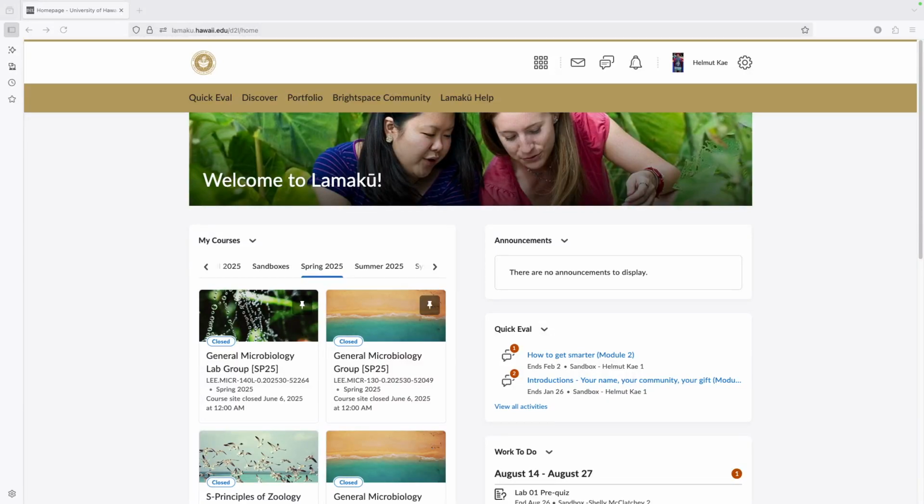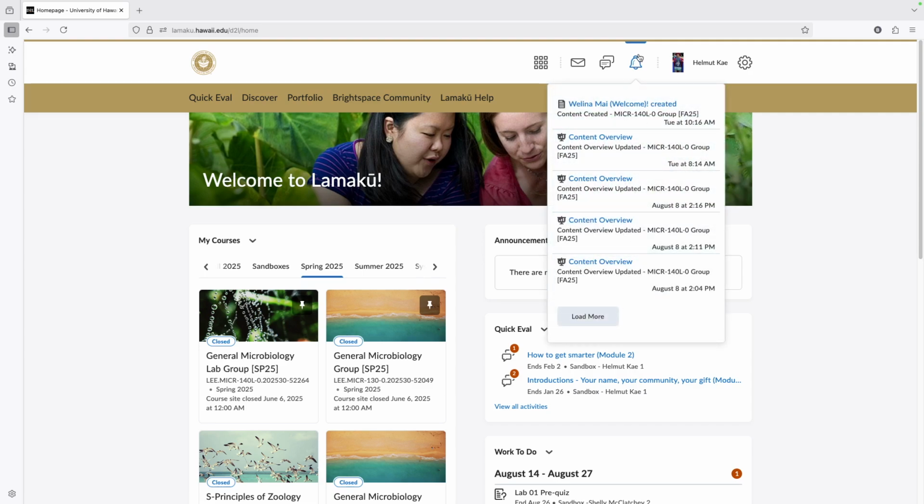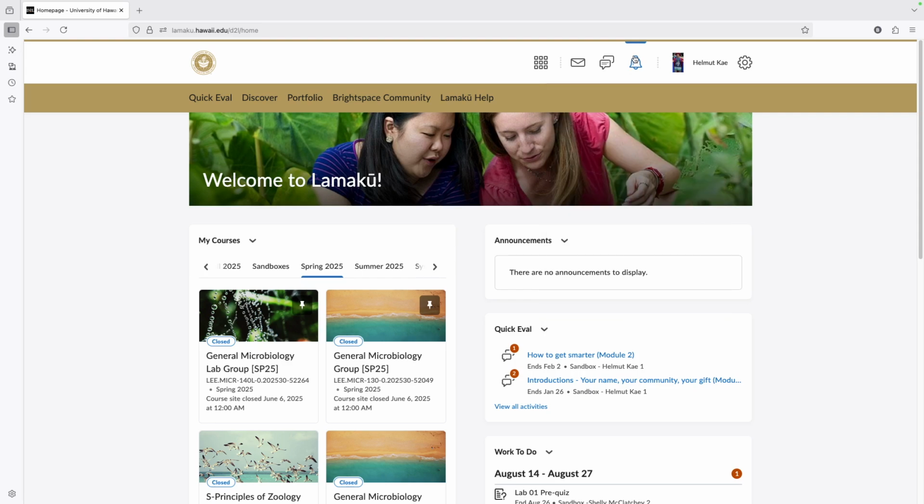Lamaku has a lot of neat features, one of which are the notifications. So you get a little notification bell here, and then it updates you on a lot of different things. However, oftentimes I feel overwhelmed with the notifications that I get. So I'm going to show you how I manage my notifications, and then you can use this to edit the notification settings, so then it's best for whatever it is that you're doing.